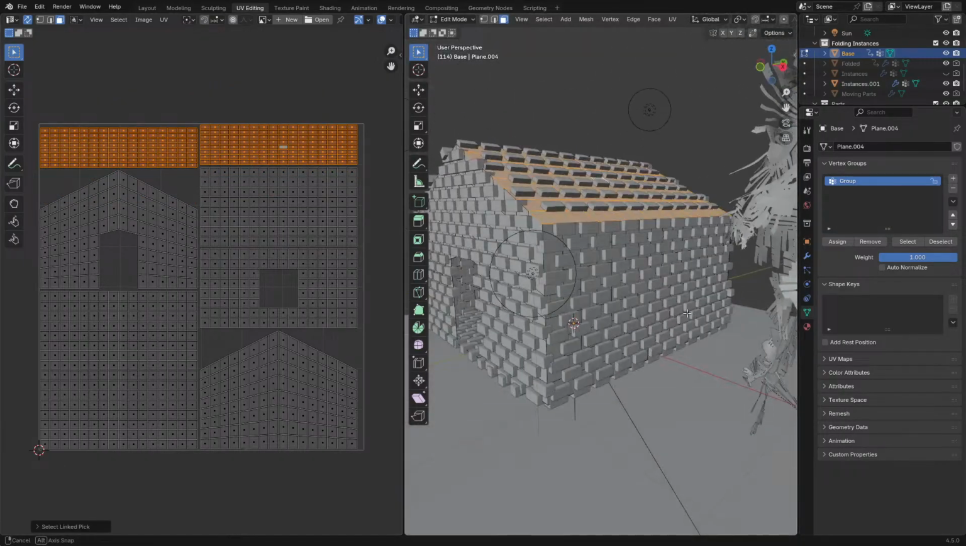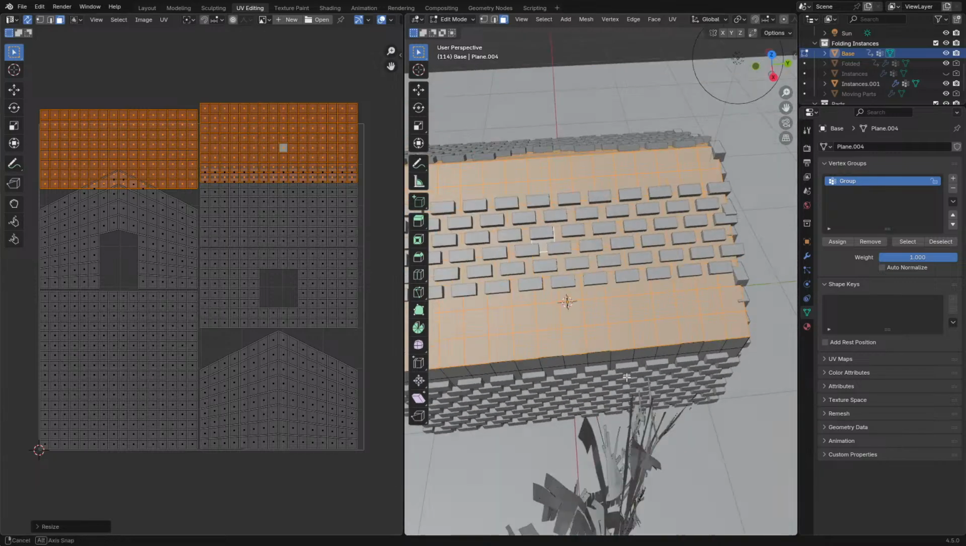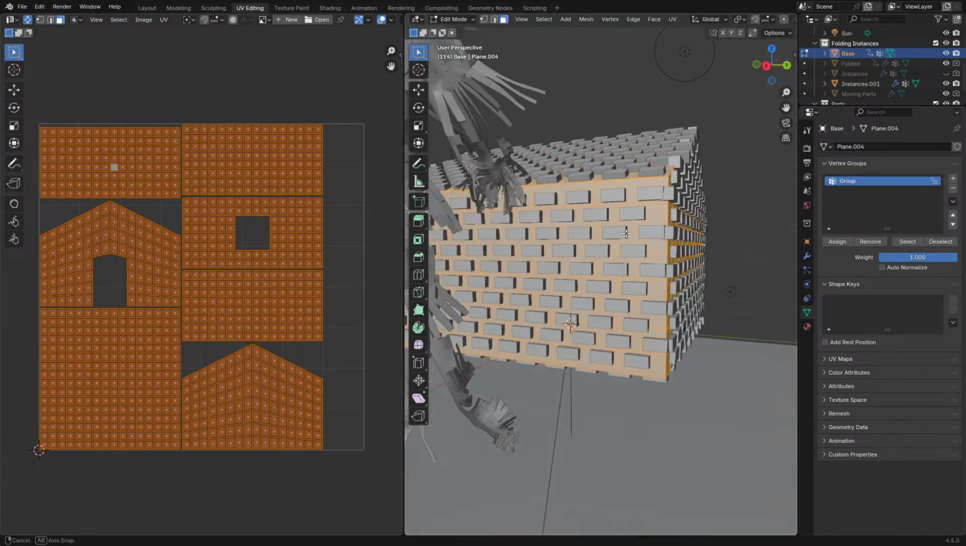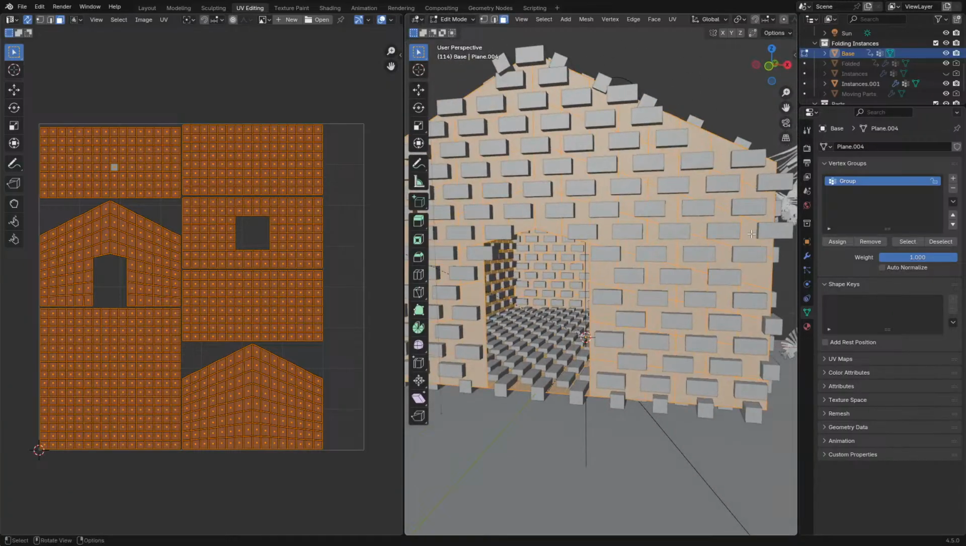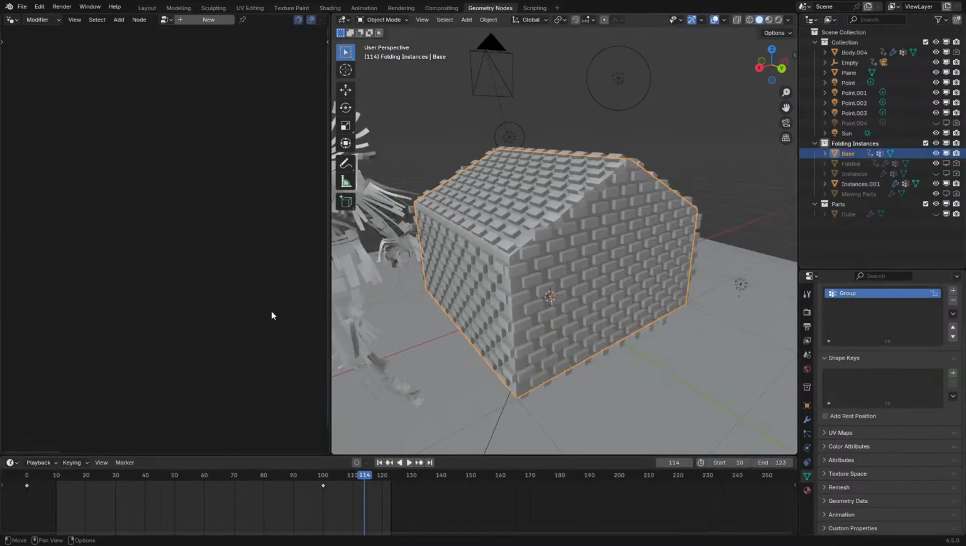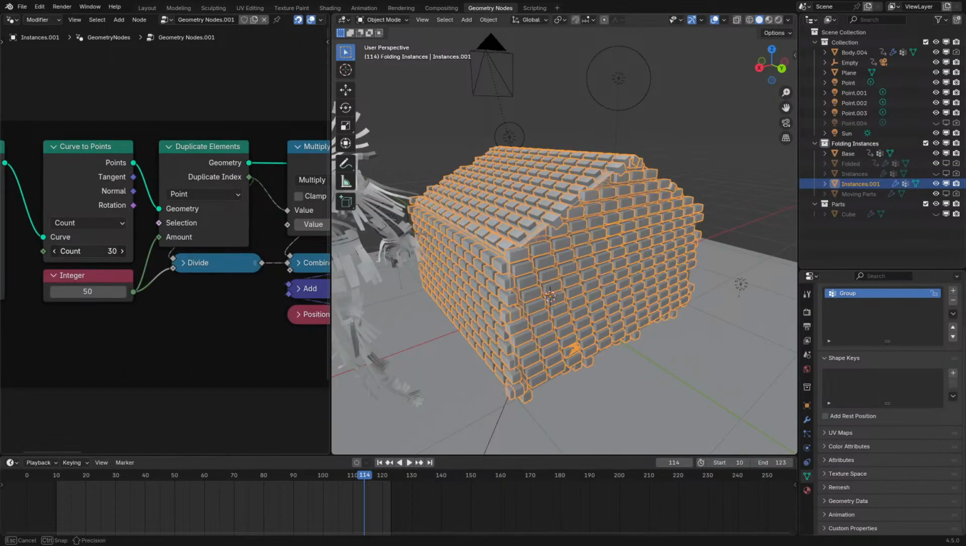How much do we need to scale this so that the bricks actually align? Do it to that. Okay, let's go and pack islands again. That seems to be okay. Oh, and I might also need to delete points that have an invalid part there. Let's go back to Geonodes. I forgot what I was going to say, but it'll come back.